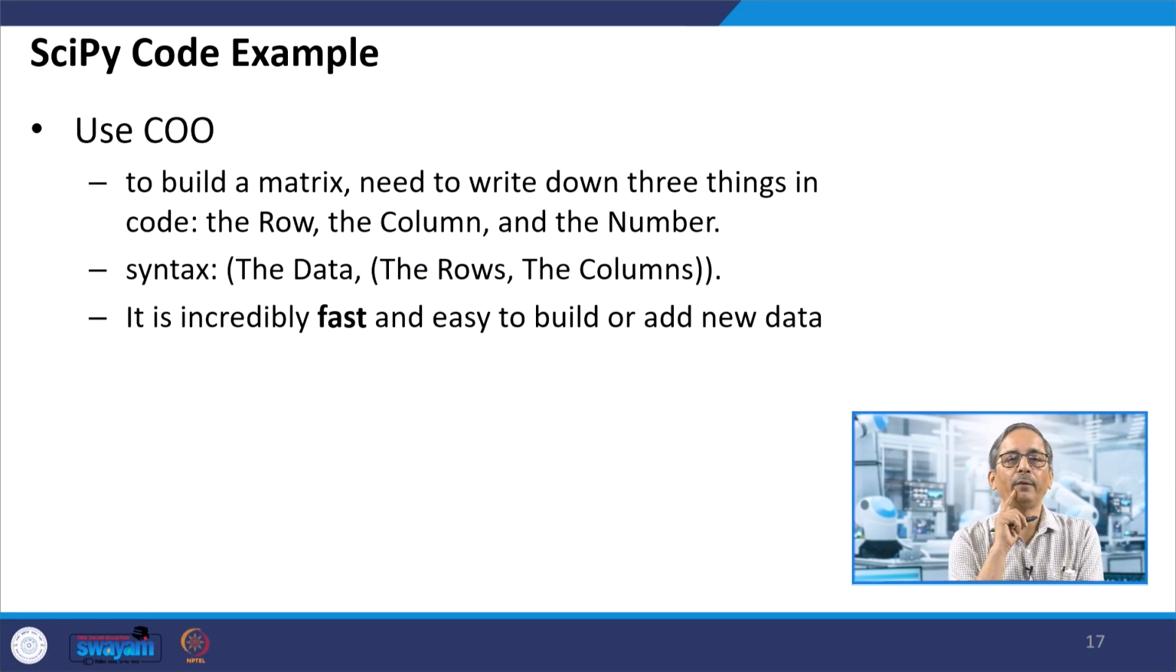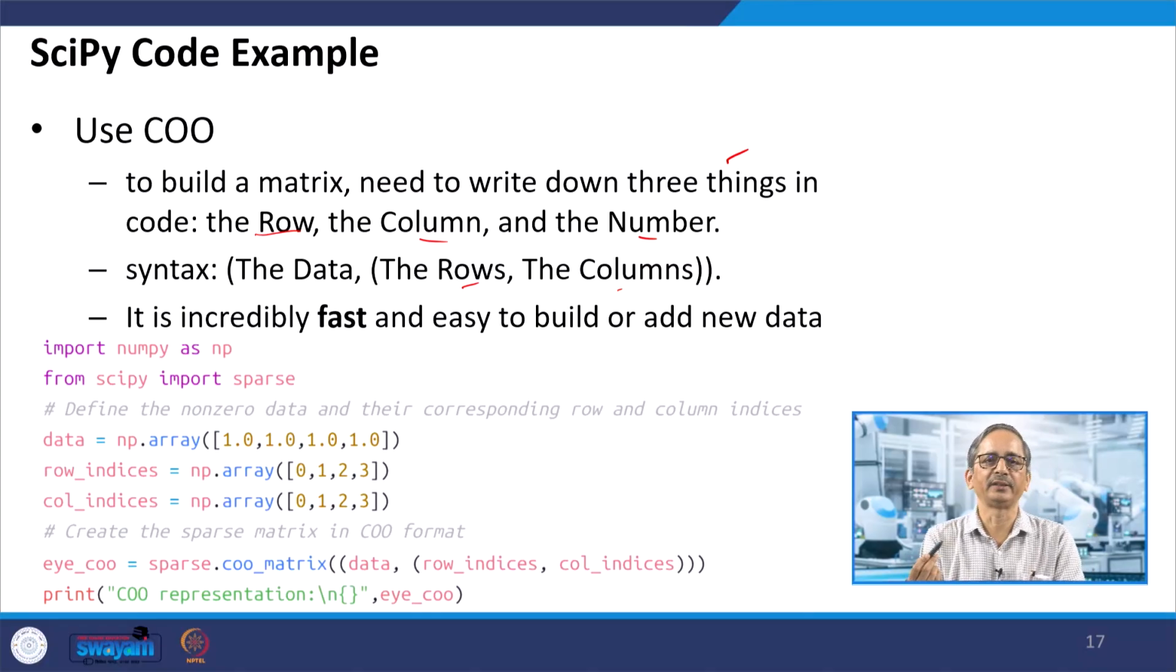Then we use COO to build a matrix. And again here, while building this matrix, we need not specify the zeros. We can specify only those element locations and the numbers. So to build a matrix, we need to write down three things, that is the row, column and the number, right? And the syntax is, say, the data, row and the column basically. And it is incredibly fast and easy to build and add new data. Alright, so that is there.